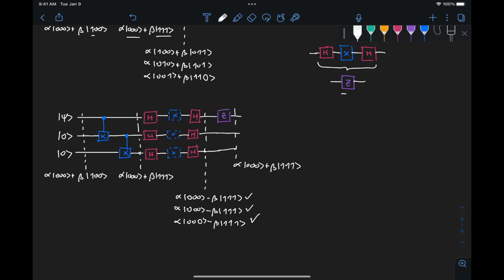So now all we need to do is apply CX gates in a way that we end up with state 0 here at the top, state 0 here at the bottom, and state alpha 0 + beta 1 here in the last qubit. And to do this, it's as simple as applying a CX gate between qubit 1 and qubit 0.